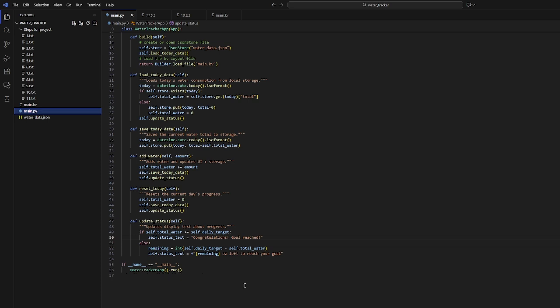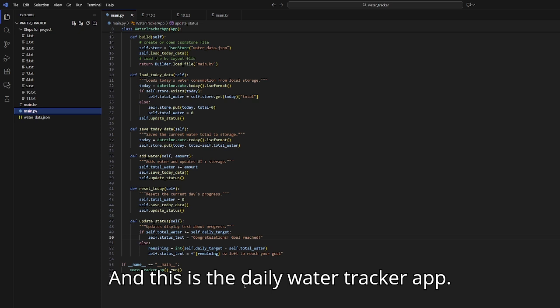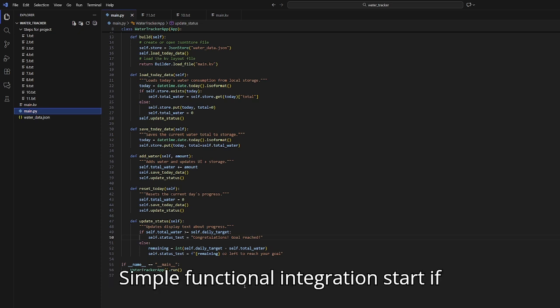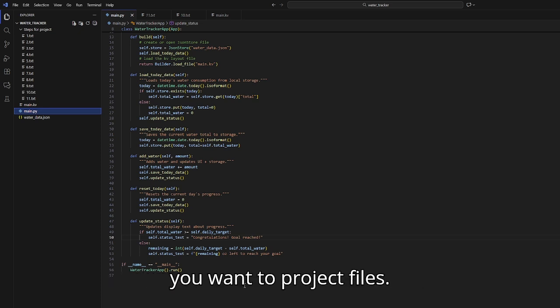Now, this is the Daily Water Tracker app. Simple, functional, and a great Kivy starter project. If you want the full project files, shoot me an email, DM me, and I will happily email you the full collection of these files, the folder and everything.